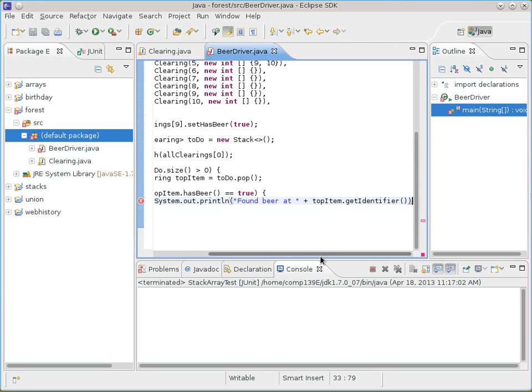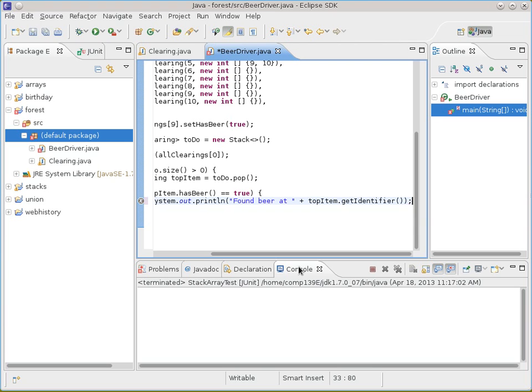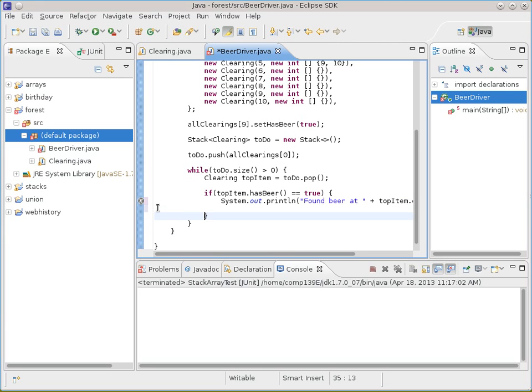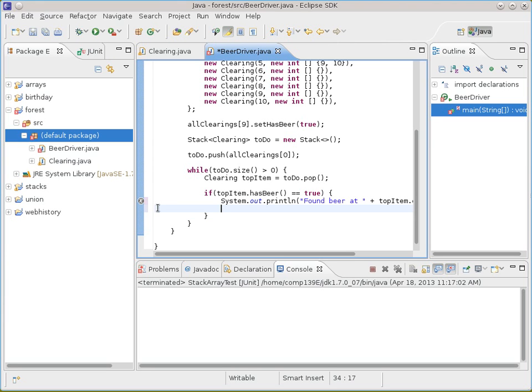Probably missing a semicolon at the end. Okay, so we reported that we found the beer, and then what? We're done hunting, so at the point where we're done hunting, the thing that will stop us is break. So break will kill the loop. No need to look any further.